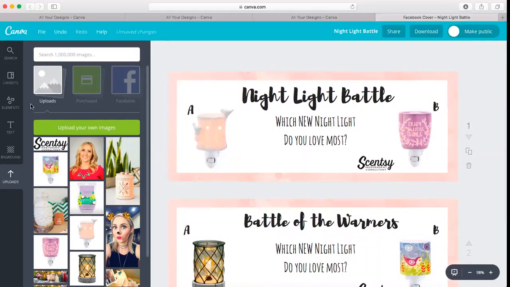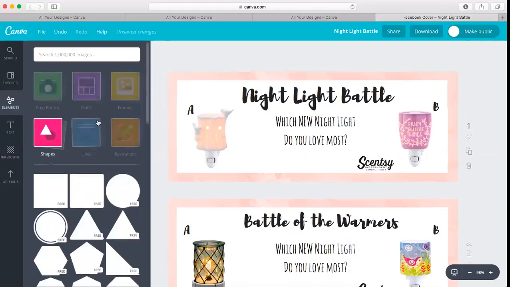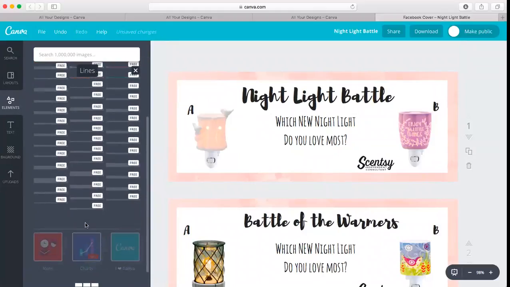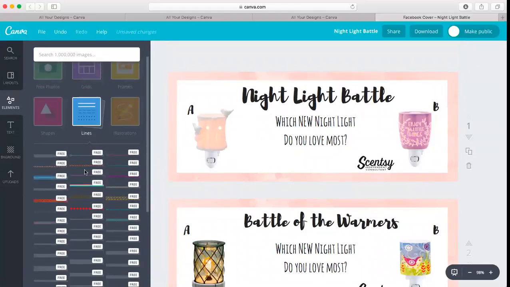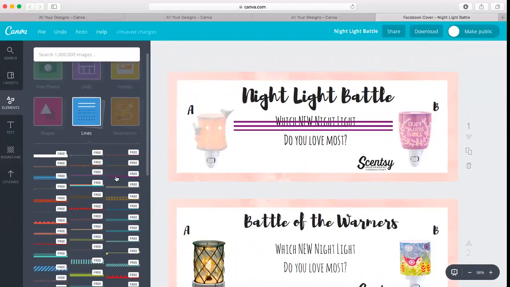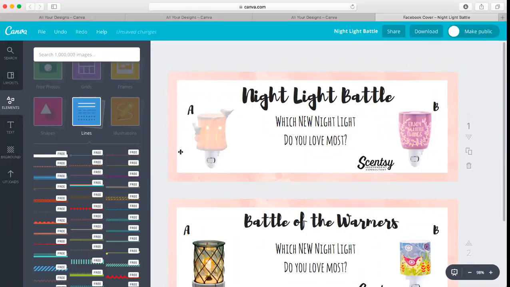Okay, so let me see if there's anything else that I want to tell you about on the free version. So we talked about uploads, we talked about backgrounds, we talked about the text, talked about the elements. There's also lines. So if you want to add lines into your design, like, for example, these little lines. So if for whatever reason you wanted to create something that had borders or lines in it, you could do that. So that's what this section is.